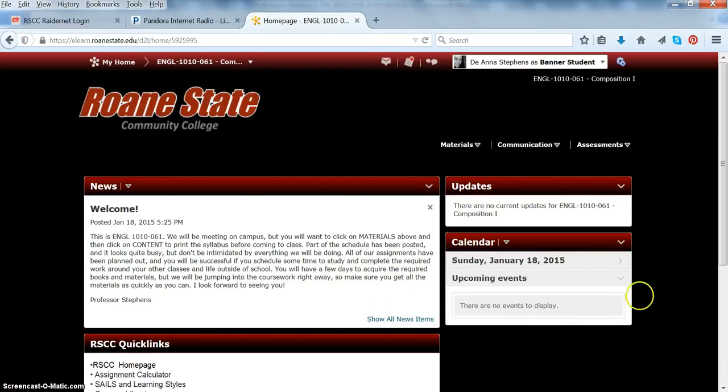So first you have to actually be in Momentum, okay? So you have to use the username and password that you use for campus computers or RaiderNet, okay? So it's the same username, same password. And once you're logged in, then you want to click on our course.